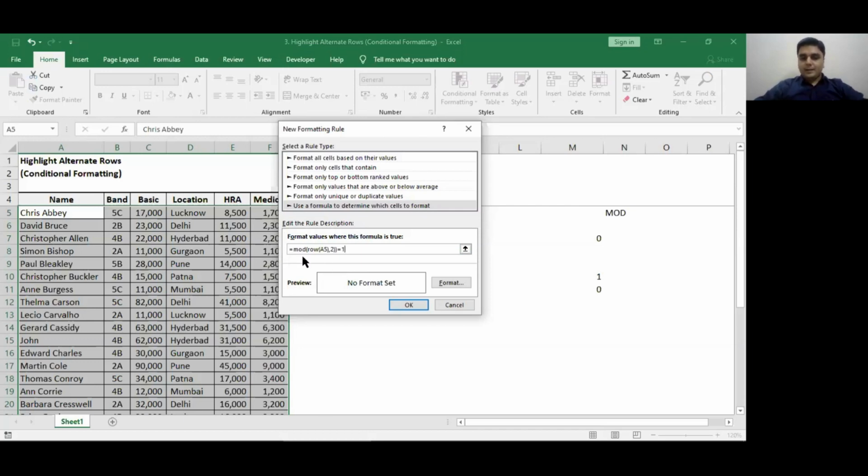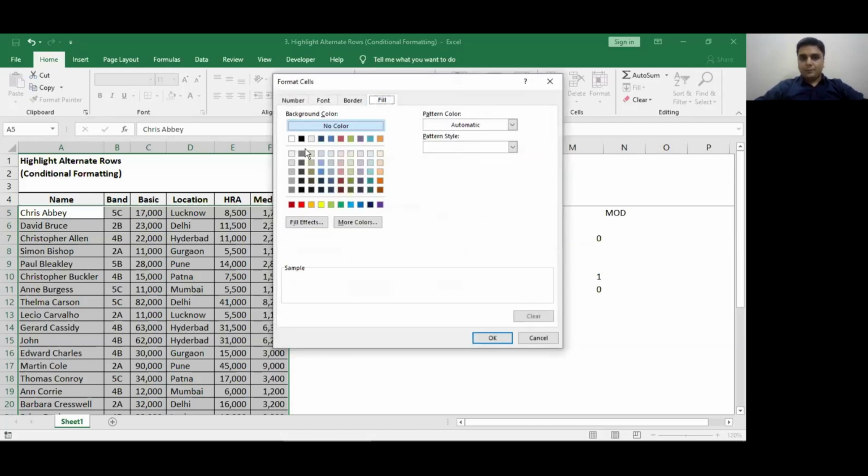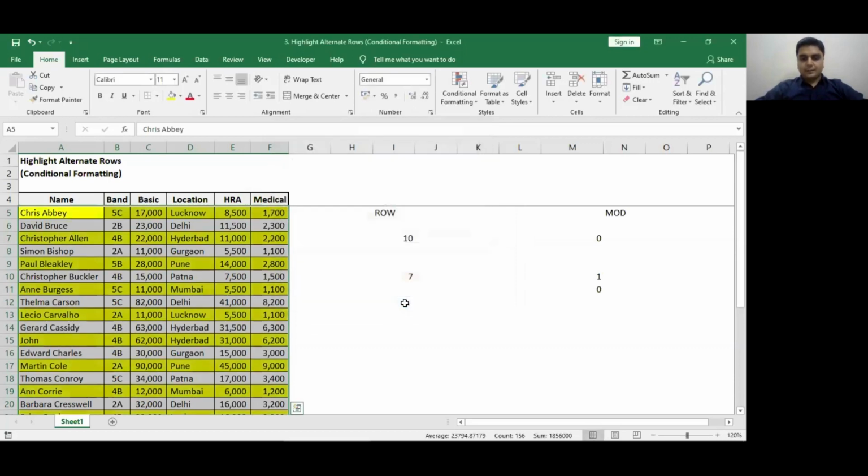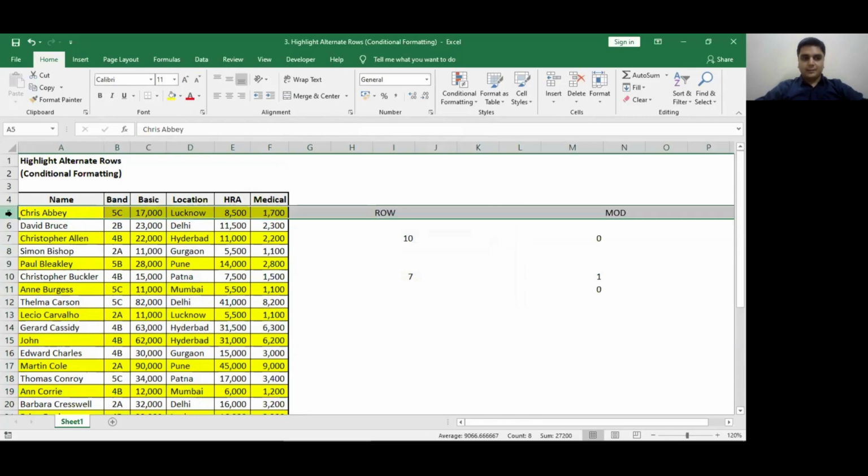So it means if the outcome of this formula is 1, then I want to format those particular highlighted lines with yellow. And if the outcome is not 1, then conditional formatting will not work. Now if I press enter, you will see that all the alternate rows have been highlighted. The reason is because all the alternate rows were odd number and the remainder in case of an odd row will always be 1. So as you can see, my 5th, 7th, 9th and so on, all the odd number rows have got highlighted with yellow color.